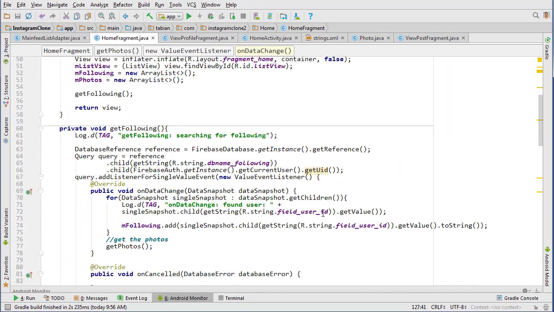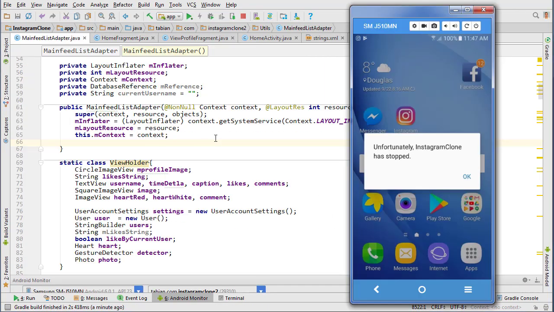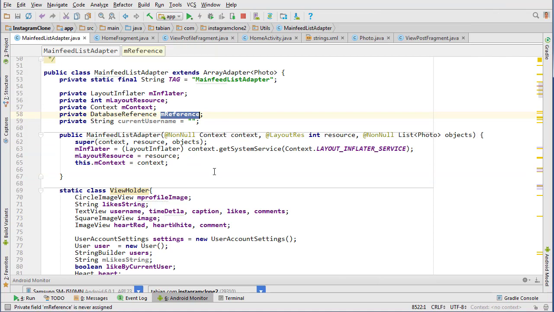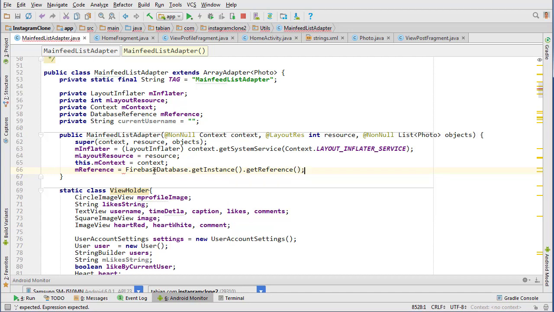I'm sure I'm going to run into errors. Something is definitely going to happen, but we're going to run it and test it. And I got an error, surprise, surprise. It's saying my database reference is null, which it is because I never instantiated it. So we can just go into our MainFeedListAdapter and go mReference equals FirebaseDatabase.getInstance().getReference(), and that should take care of that issue. Let's run that again and see what kind of error we get next.